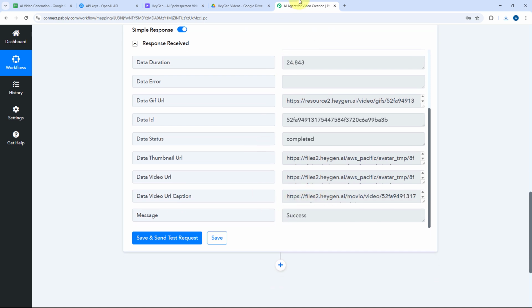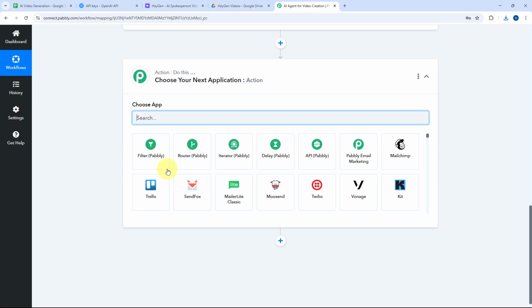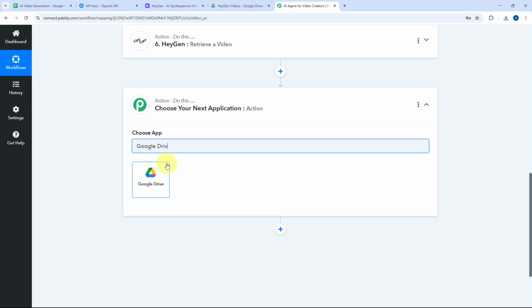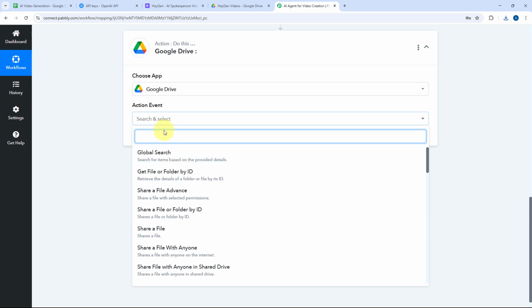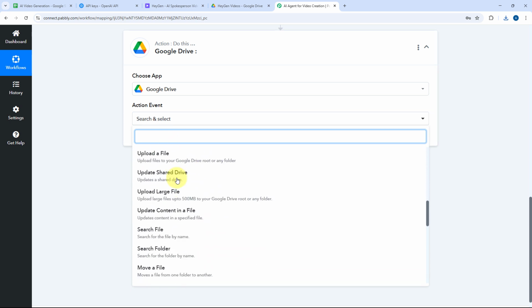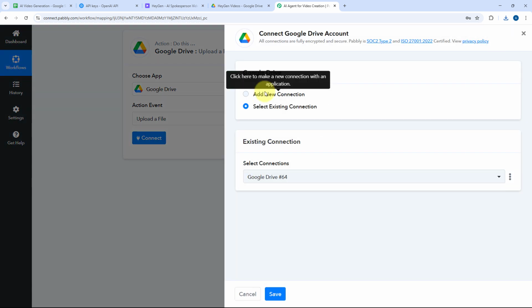Now we want to upload this video file in our Google Drive folder. For that, just scroll down, click on this Add Action Step button over here, and here in Choose App, search for Google Drive. Just select it. After selecting Google Drive, from the action event drop-down, select the action event as Upload a File. So just select this action event, click on Connect, and select Add New Connection.